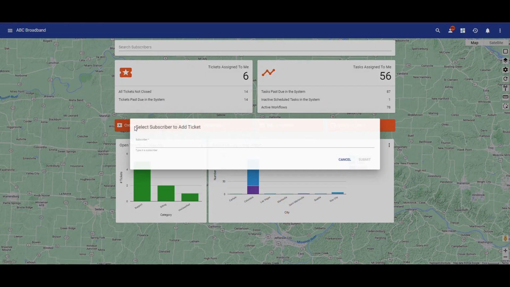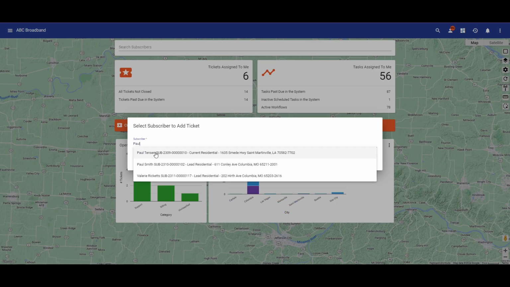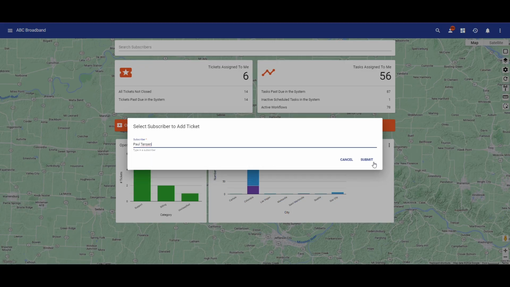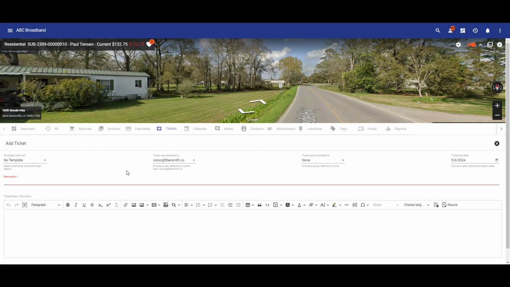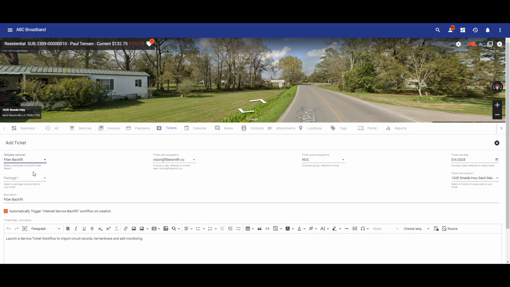Let's start by creating a new ticket. As you likely already know, there are multiple ways to add a new ticket. We'll begin by clicking the Create a Ticket button on the dashboard. From here, we'll select a subscriber. You now have the option to either enter information manually or choose a pre-created template.